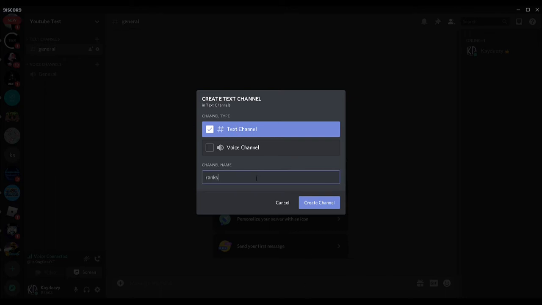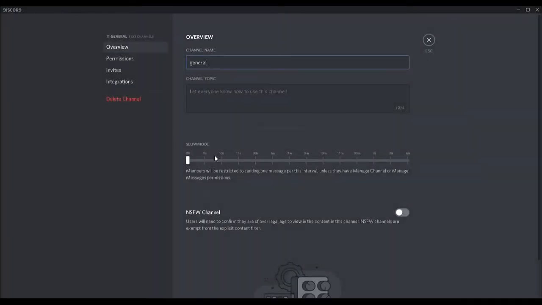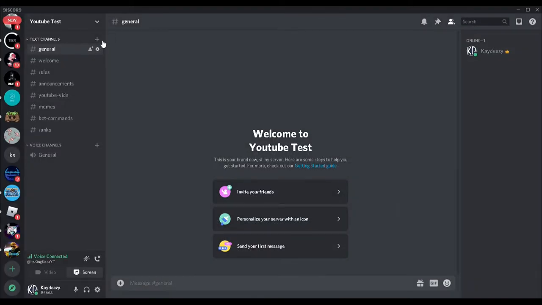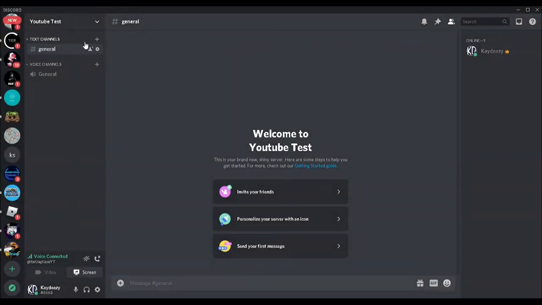You want to have ranks. You also want to have music commands. If you don't want music, you don't have to, but if you want a music thing, you're going to need it, trust me on that one. So music commands, CMDS means commands if you did not know.